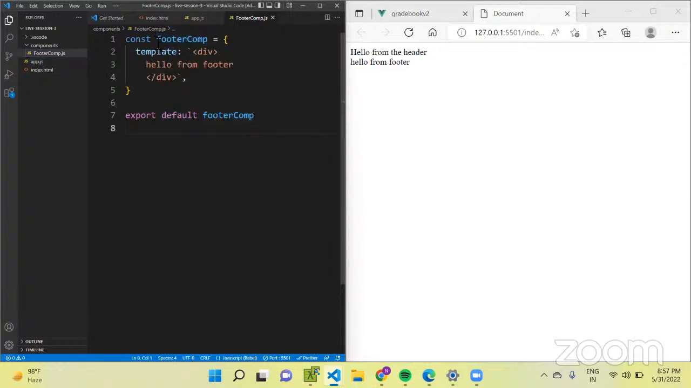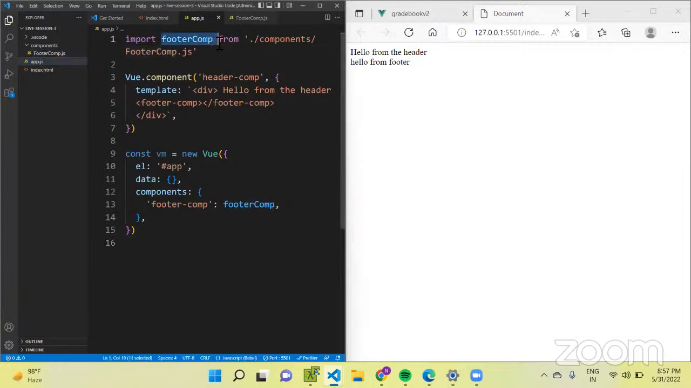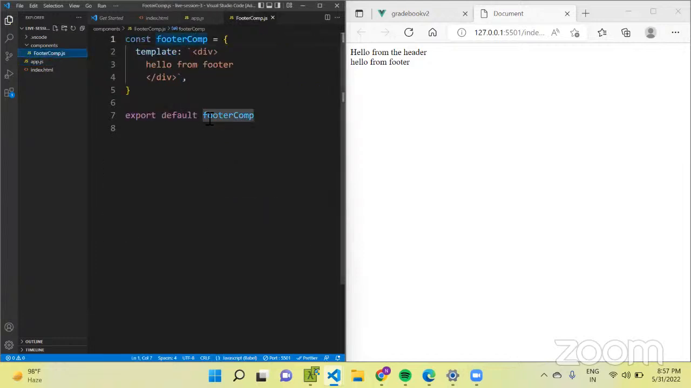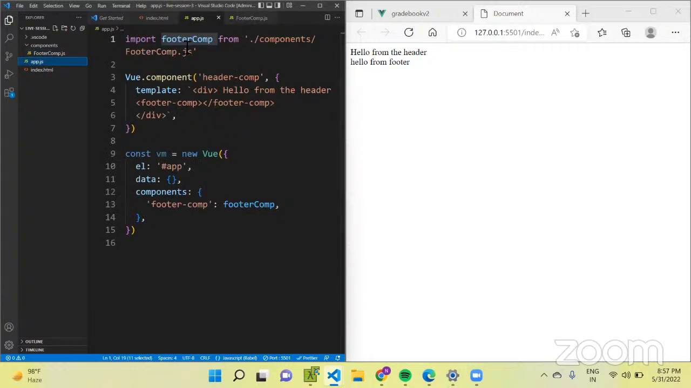Yeah. So the name in the import statement, what you are importing here, should match with this value, because we are exporting this footer comp. So we will import this footer comp here. And now we have this variable footer comp available inside this module. So I can use it inside this file. Yes, sir, clear.